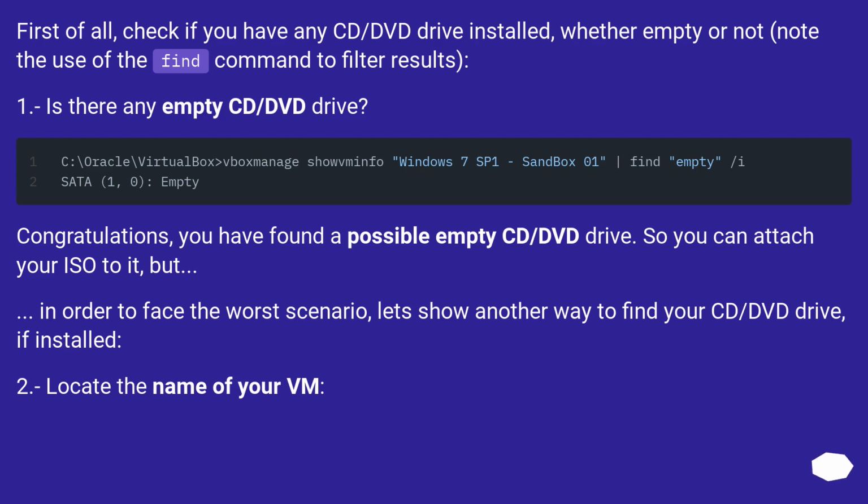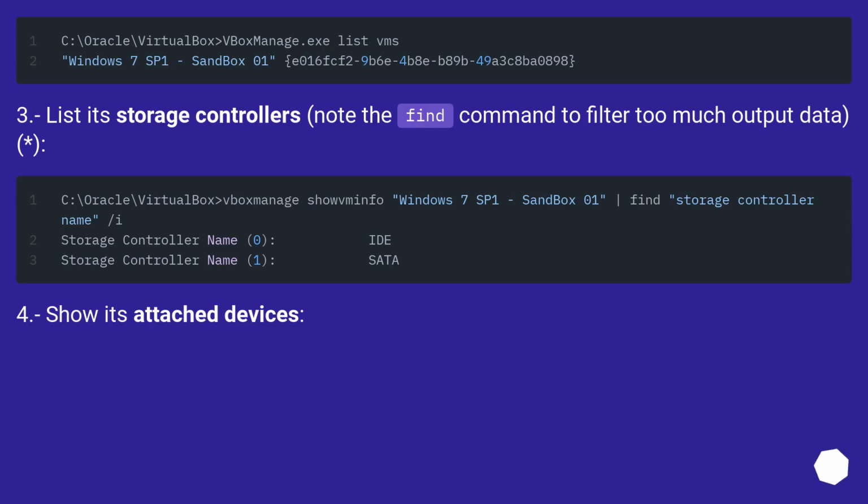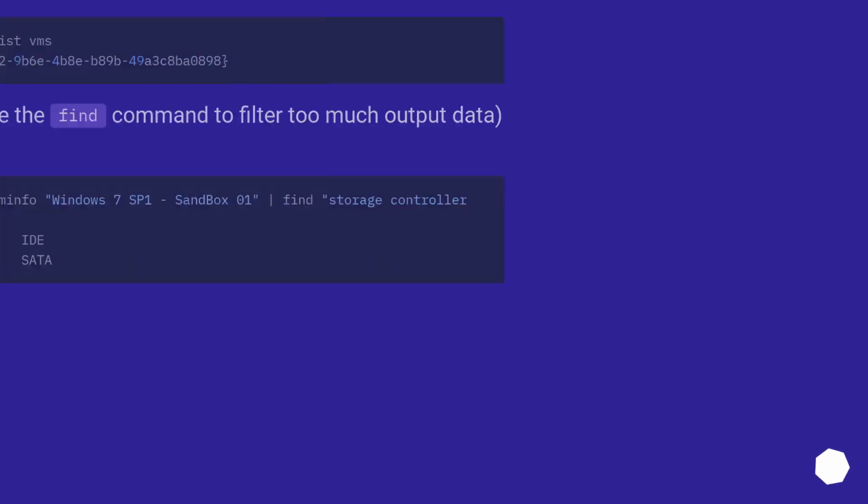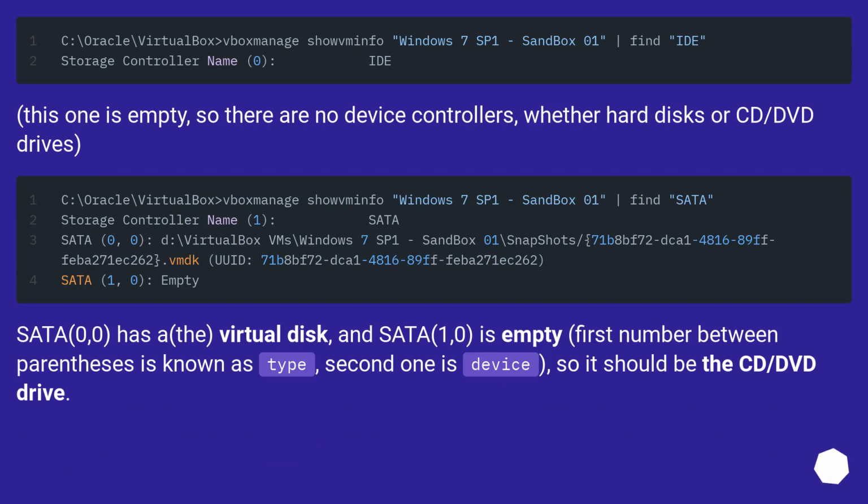2. Locate the name of your VM. 3. List its storage controllers. Note the find command to filter too much output data. 4. Show its attached devices. This one is empty, so there are no device controllers, whether hard disks or CD/DVD drives.